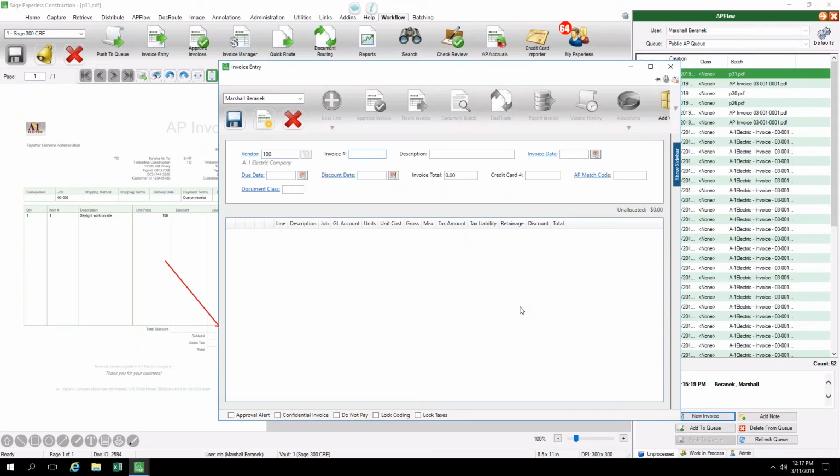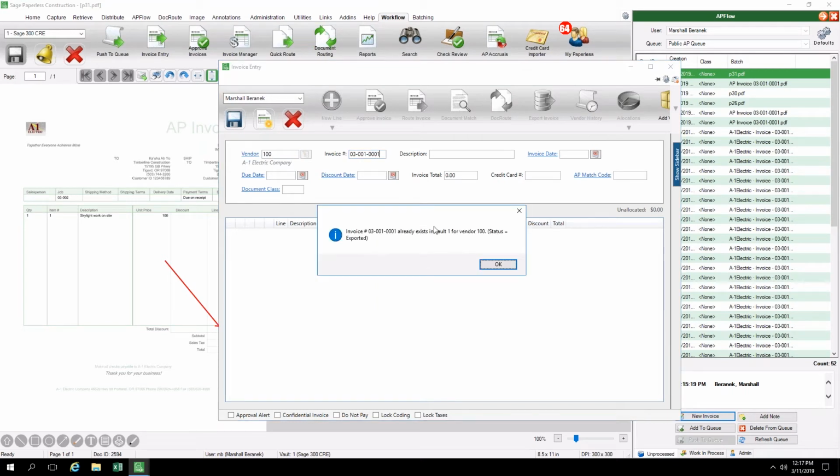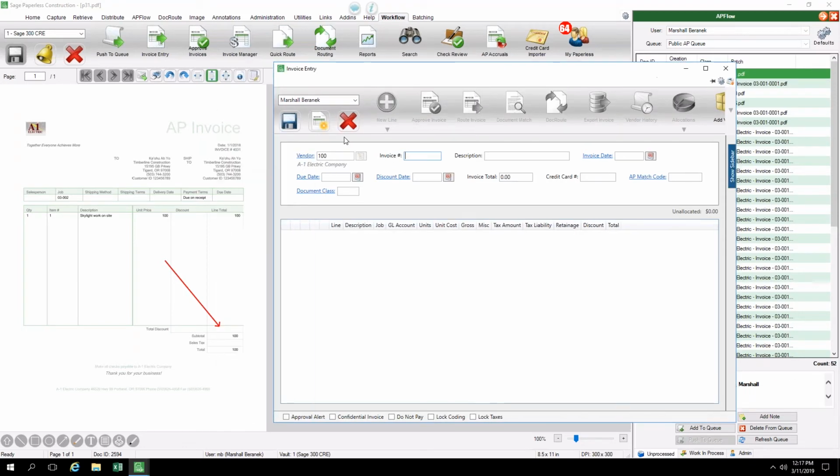I'm going to go ahead and enter in the invoice number here today, and I'm first going to enter in an invoice number that I know already exists in the system, and you'll notice that we get a warning here letting me know that, look, we already have this invoice number for this particular vendor. Looks like it's already been exported. So first I'll take a peek at what the correct invoice number is. Looks like 4031, and then we'll go ahead and fill out the rest of the document.